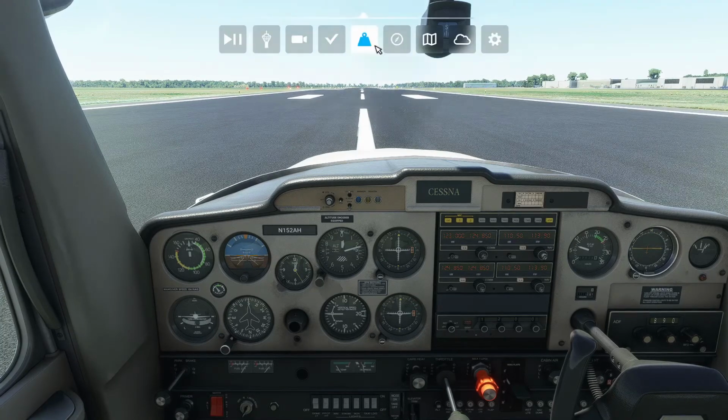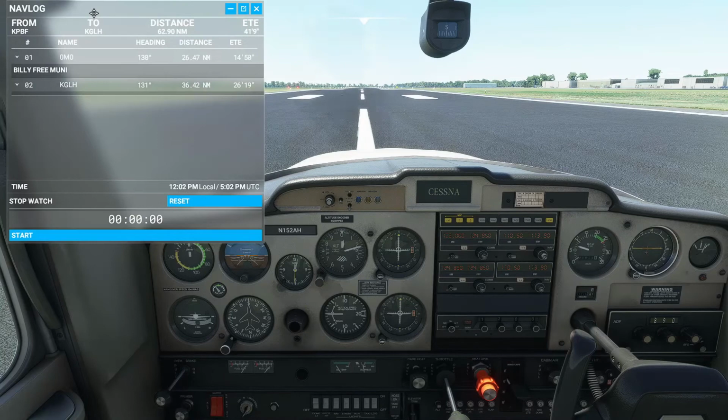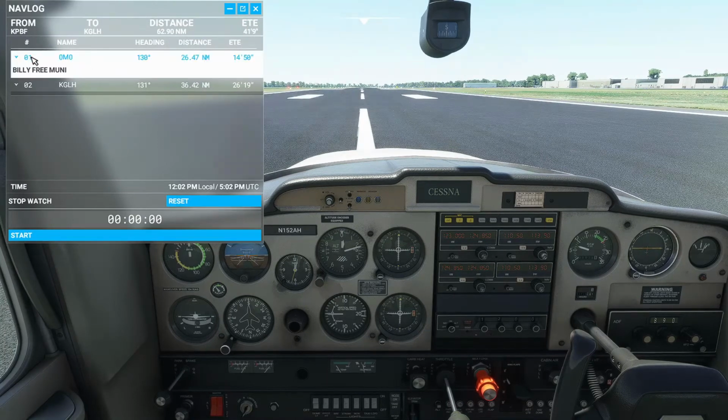And then if I want to access the navlog, I go to the compass looking icon here, and that'll pull up the navlog. And again, I'll put that over on the left hand side, but you can tell it gives us the name of the next fix we're navigating to, and it tells us the heading we need to fly to get there. So once we get airborne, we need to take up a heading of 130 degrees, and it's 26 miles, so it should take us about 15 minutes to get there, maybe a little more with our climb. So if we want to time and see when we're getting there, we can do that.